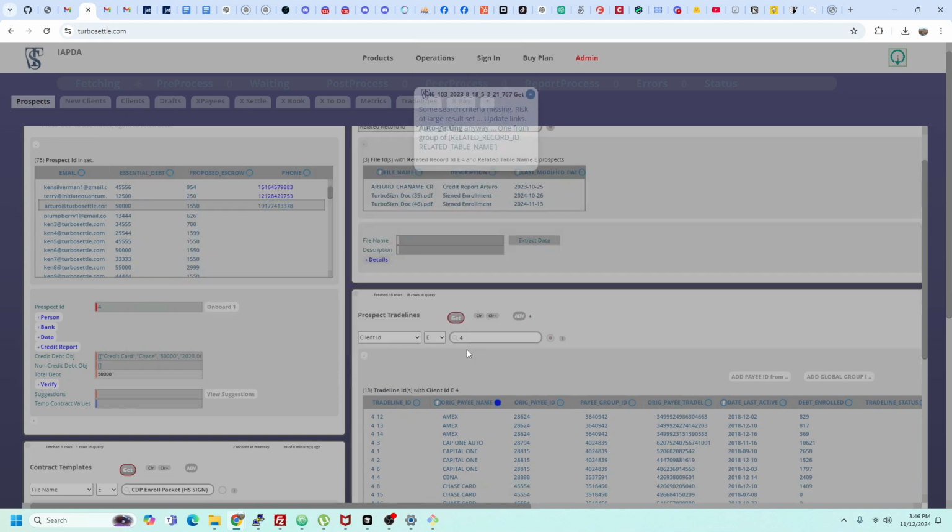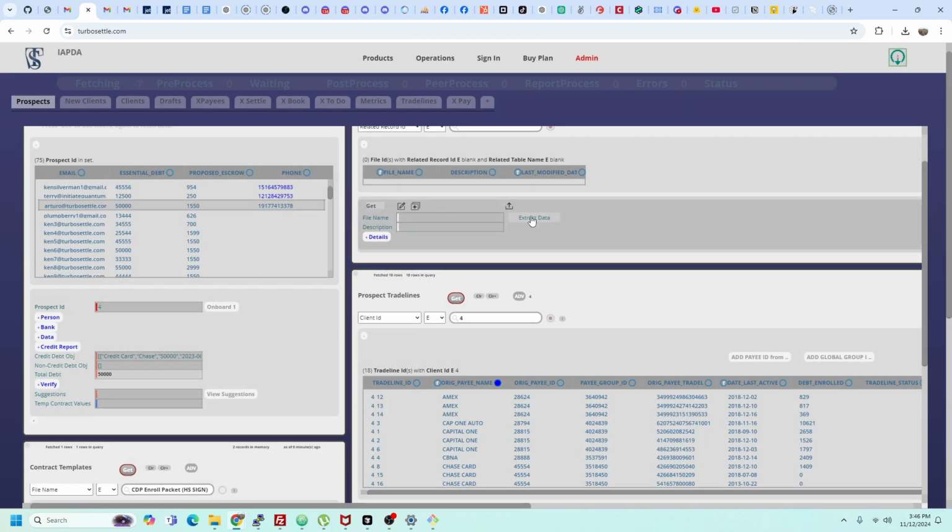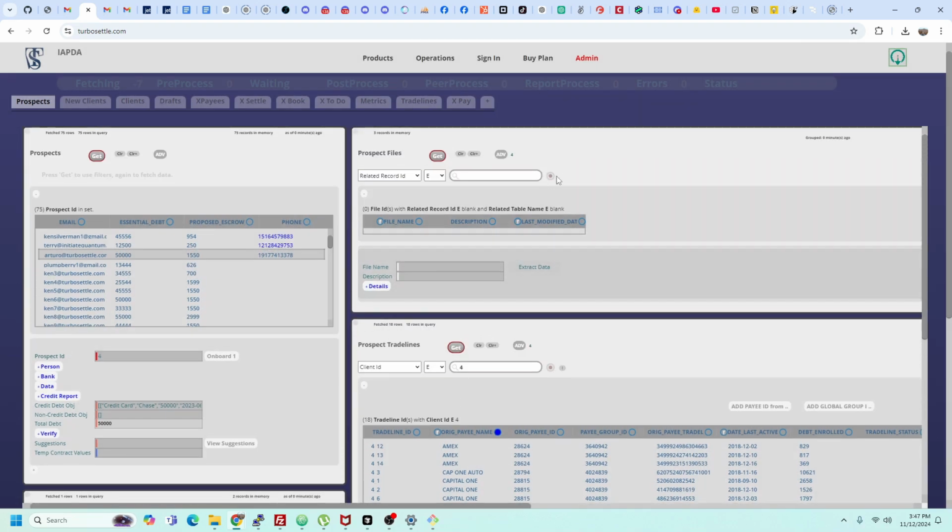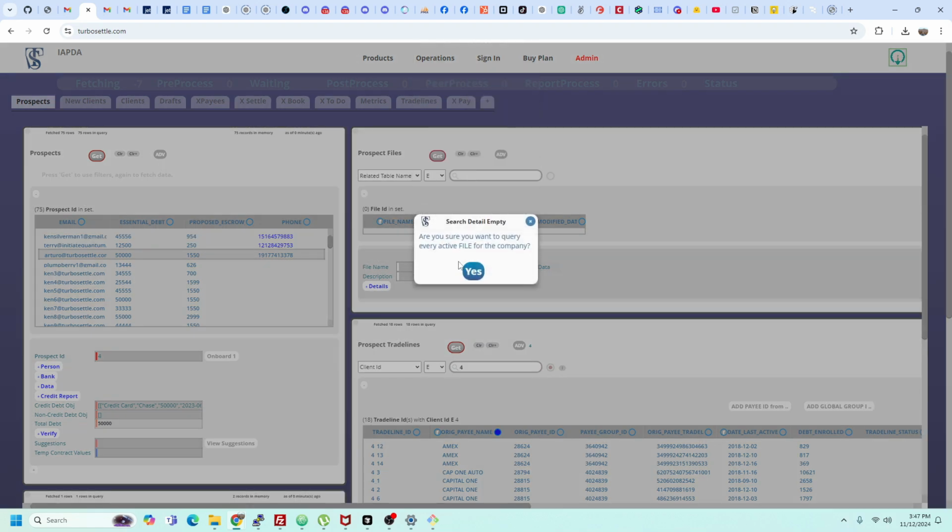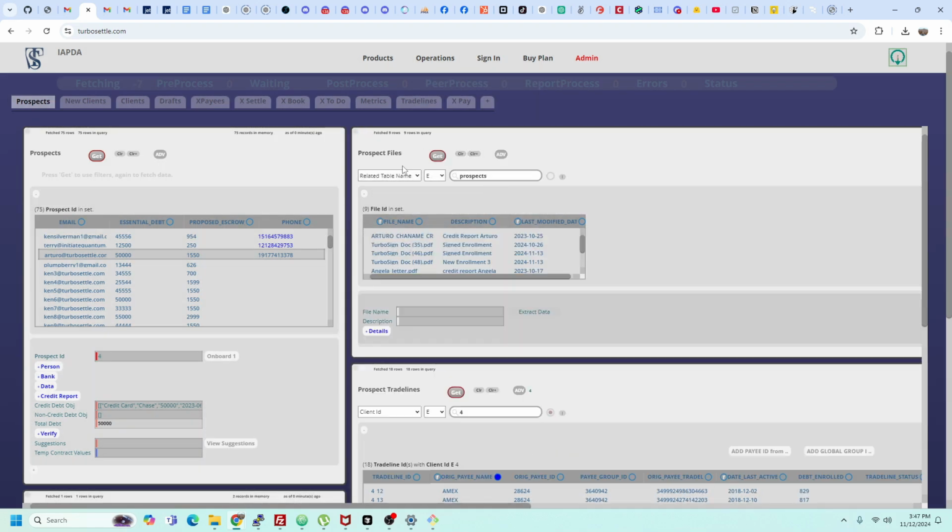Now we would normally just reload, and that's it. But since we have some fields here, we're going to clear the fields out, and we're going to clear those focused fields and get all the data for these files.